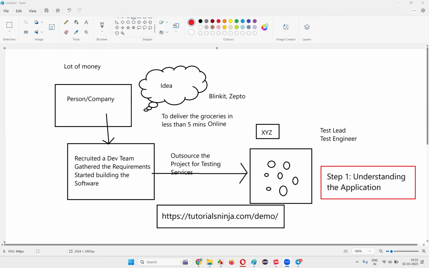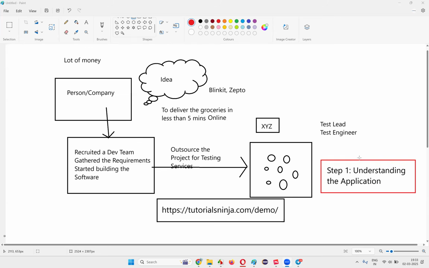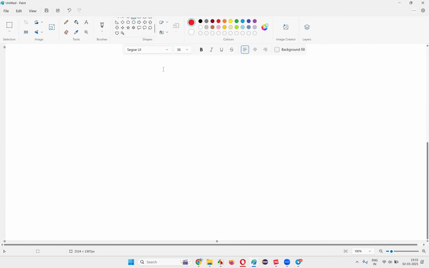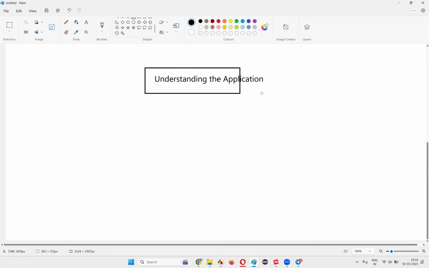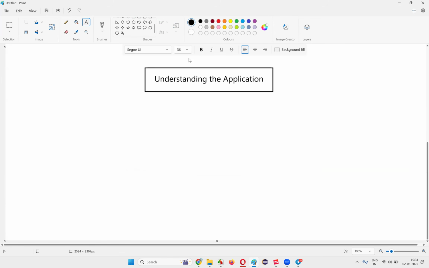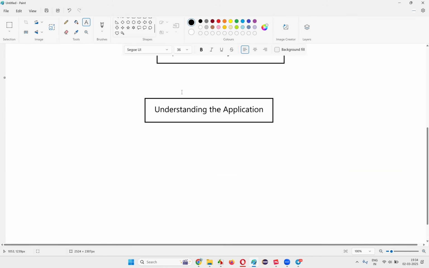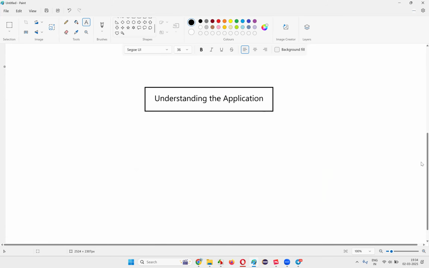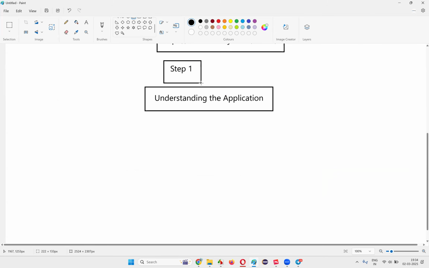Remember this, once you get an application for testing, the first thing that we have to do is understand the application. Before anything, we have to first understand the application. So here I'm going to write down: understanding the application is the first step that we are going to take. Step one is understanding the application.